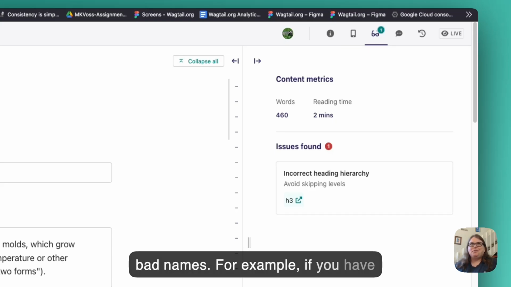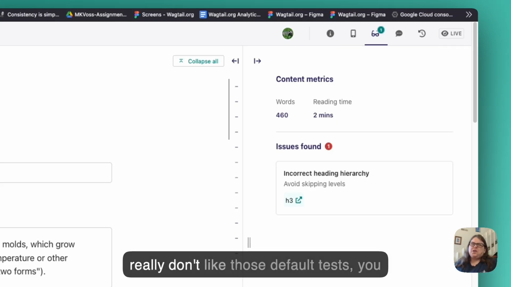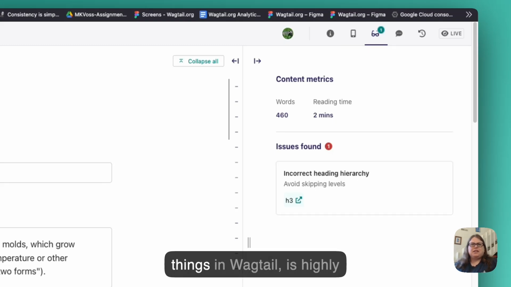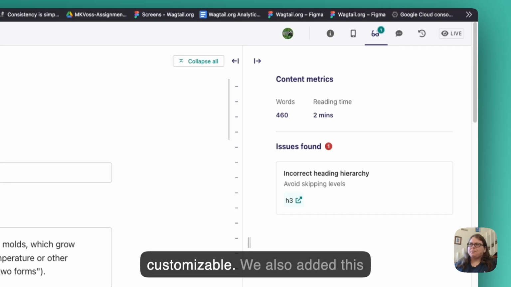For example, if you have alt text that says image123.jpg, that doesn't really tell somebody with a screen reader what's in the picture. It just tells them what the file name is, and that's really not all that useful. So the accessibility checker now has some default tests to check for that. If you really don't like those default tests, you can always switch them on and off. The accessibility checker, like many other things in Wagtail, is highly customizable.